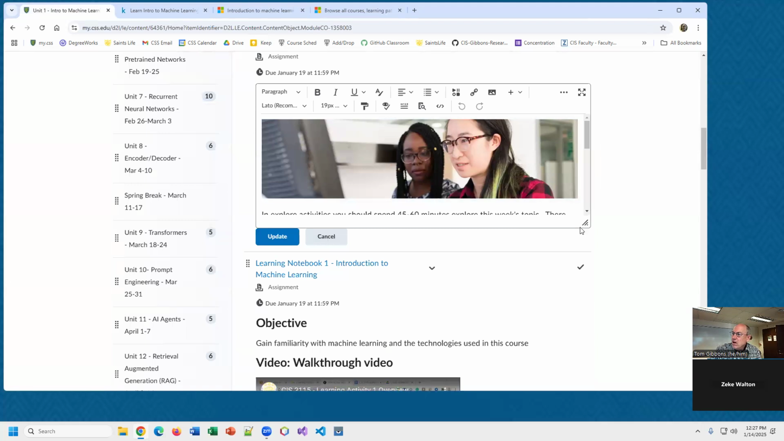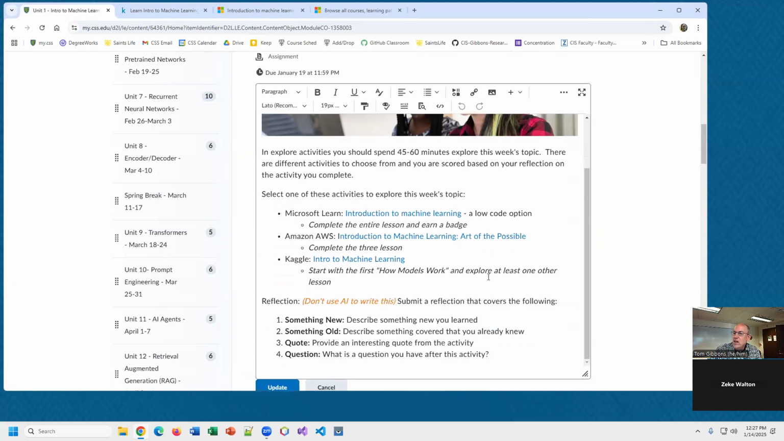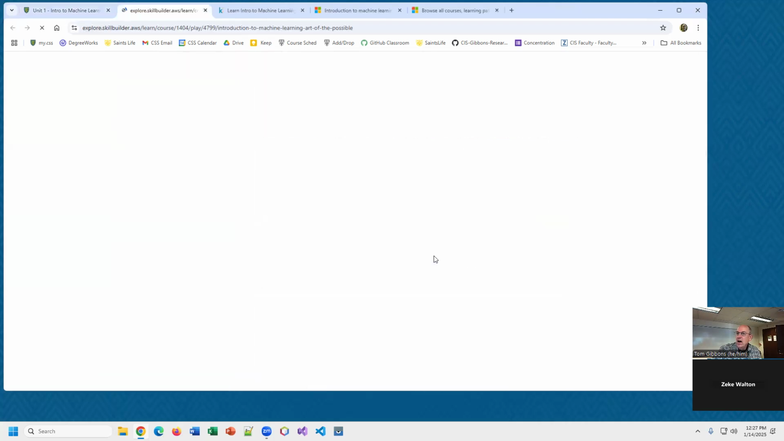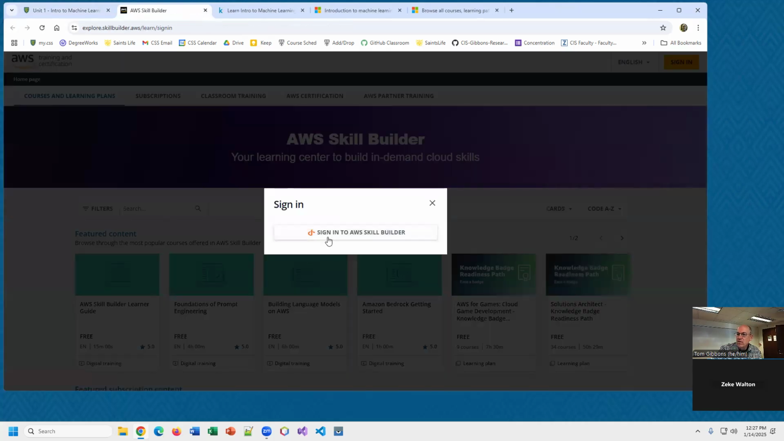Now, some of these you have to create a login for, particularly the Amazon. So the Google ones, you can use our school login. The Microsoft, you can use our school login. The Kaggle ones, you don't need the login. The Amazon AWS ones, you do here. So if I go to those, you have to create some sort of a Skill Builder login to get access to their learning systems.